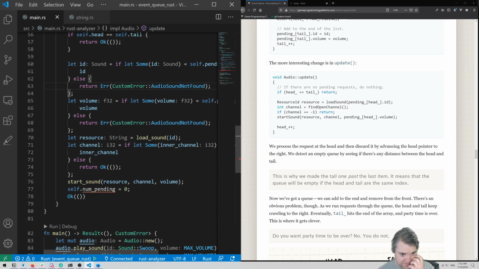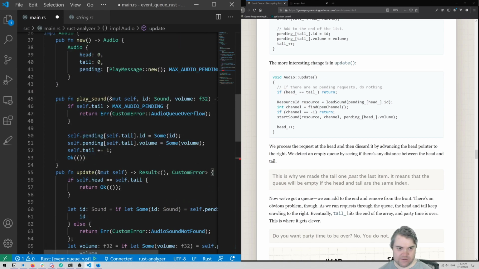Then once we have that information, we can resource load sound, pass it in the ID. Channel, get the channel. Start the sound, pass it in resource, channel, and volume. That all is fine. And then this is going to be the head gets incremented.